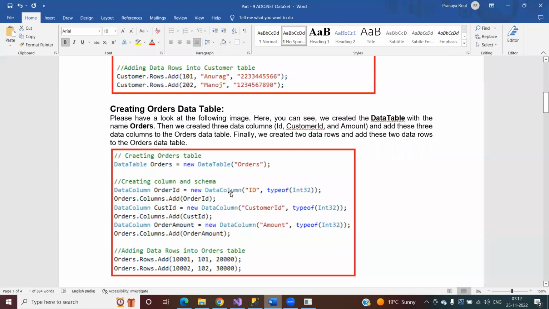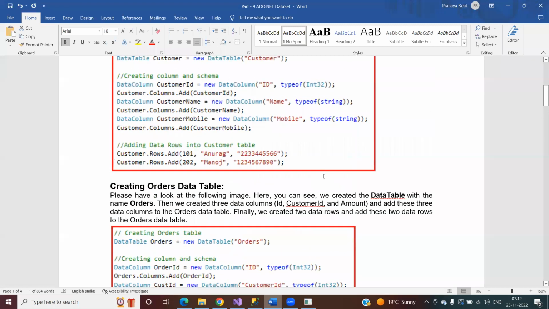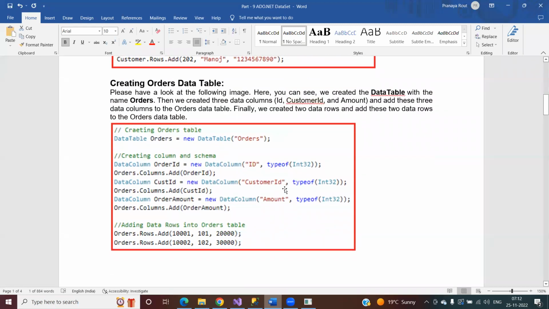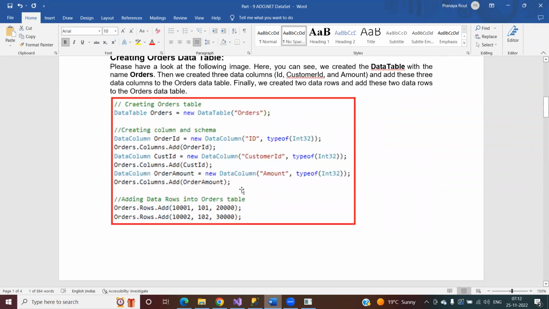In the same way, I'm also going to create the orders data table. You can see this is my orders data table. Here I'm also adding three columns, but in this case, all three columns are going to be of type integer: ID, customer ID, amount. You can see Int32, Int32, Int32. Then I'm adding two rows into this orders data table, orders.Rows.Add, and this is the value. Any question from anyone about how I'm creating these data tables?